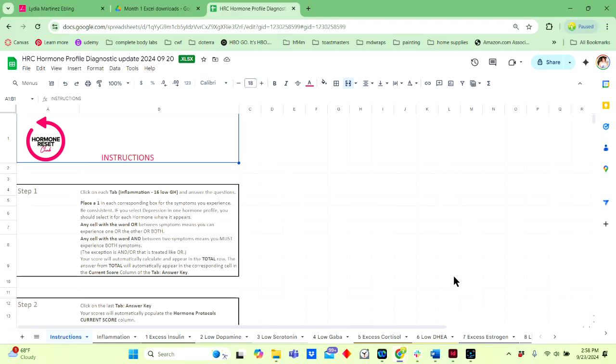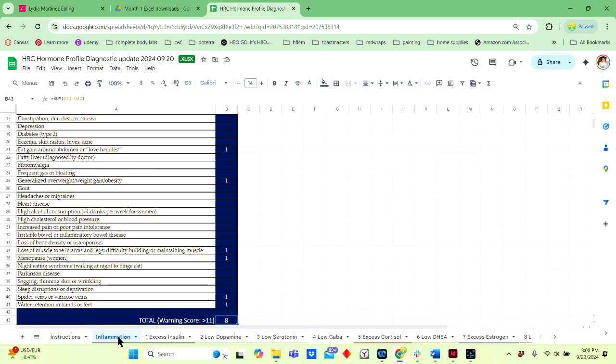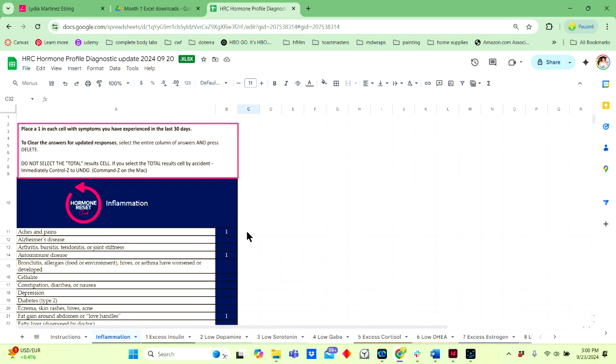Here is a completed hormone profile diagnostic. So let's go back. We start with the inflammation tab, and I have already pre-filled this out. You have your instructions here at the beginning, again, to remind you to place a 1 in each cell with the symptoms you've experienced in the last 30 days.